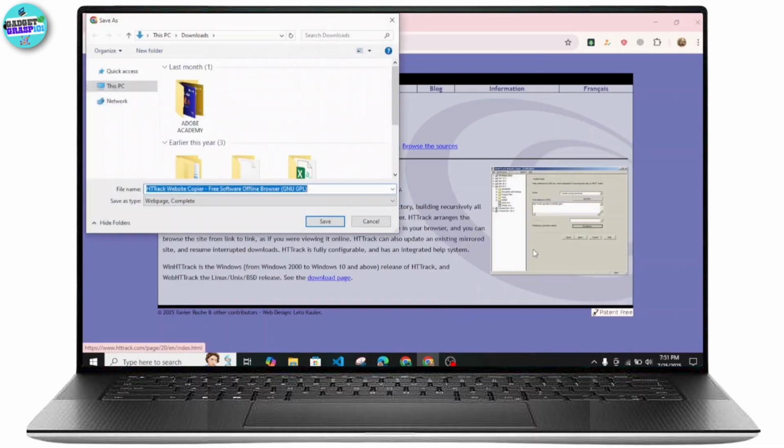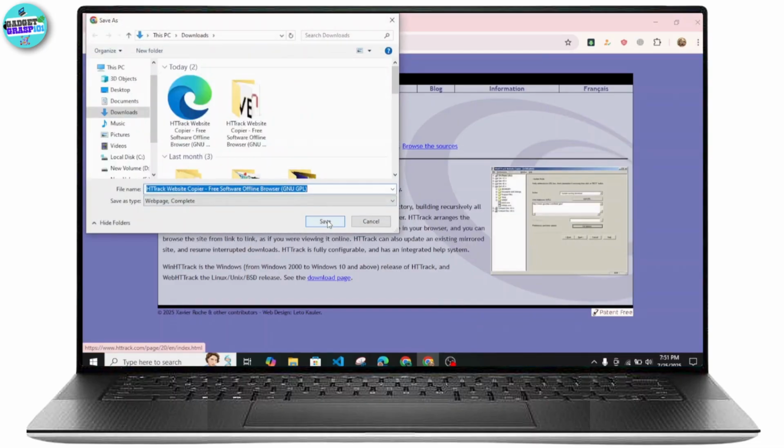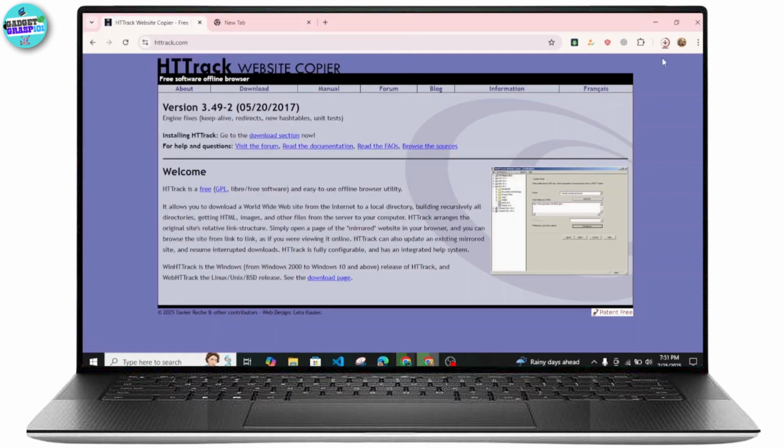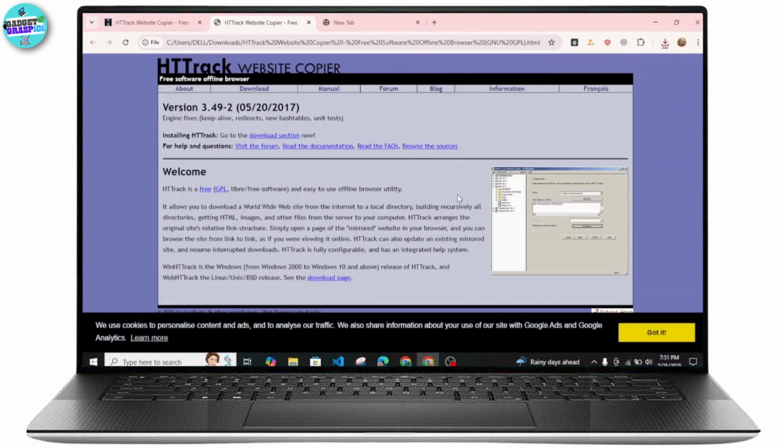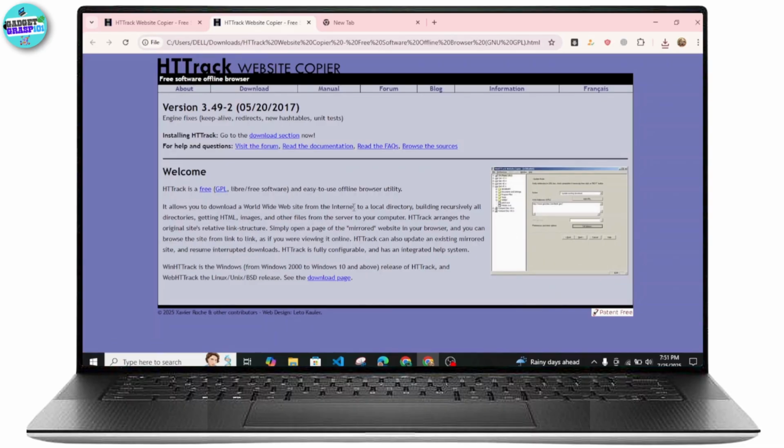So just tap on that, and once you tap on that, you can simply click on this save button over here. So once you click on save, you should automatically have downloaded the particular website just like this, and you can even view the particular website when you are offline.